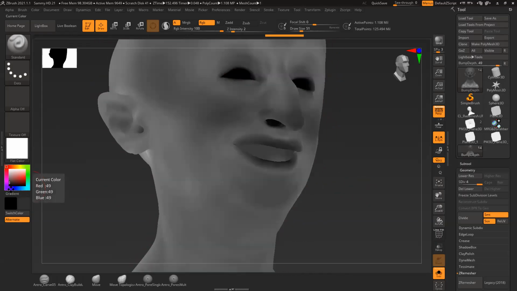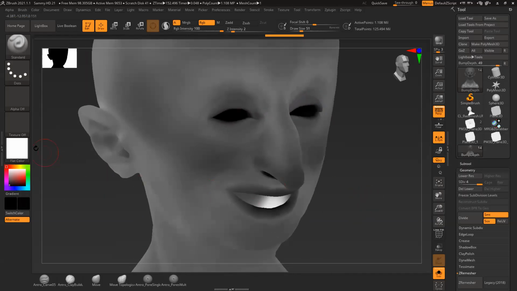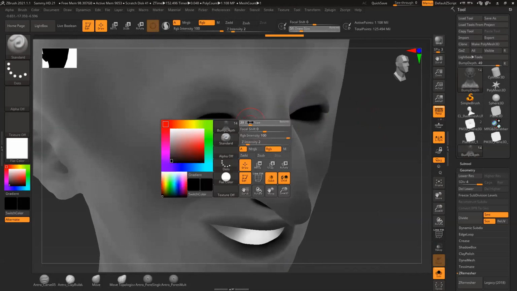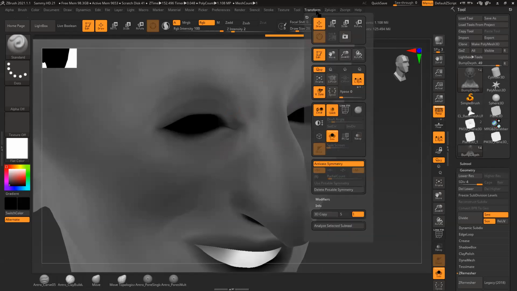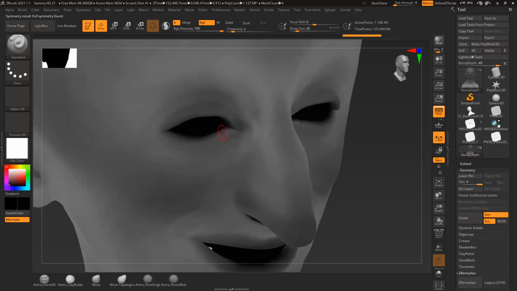So this is a bug. It wasn't supposed to work like that. But you can go pretty close to black without it doing that, or you can paint with another shader, for example skin shade, so you can see more. Basically I paint everything symmetrically. If it's not symmetrical, you can use posable symmetry, just make sure it goes across both sides.